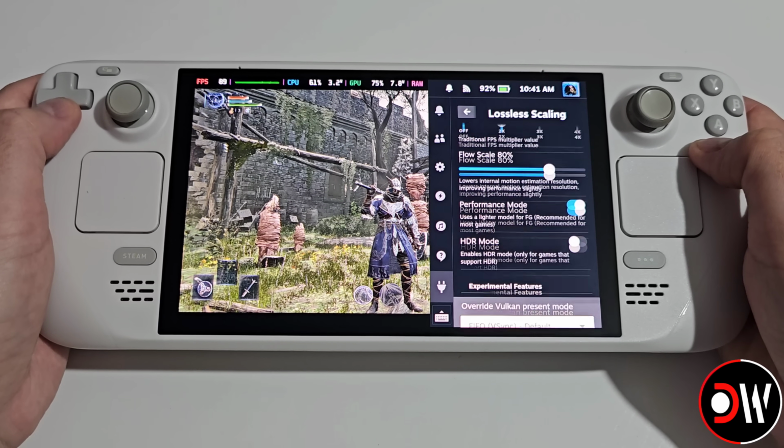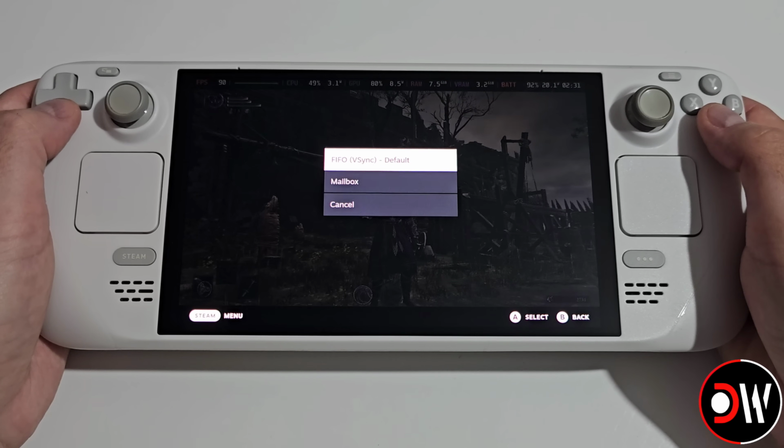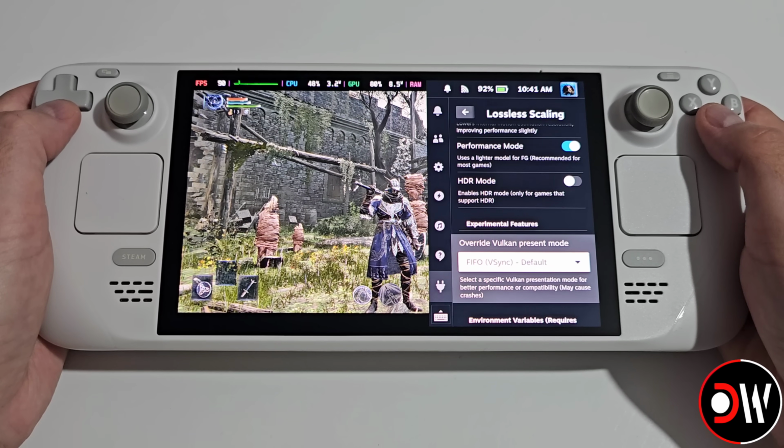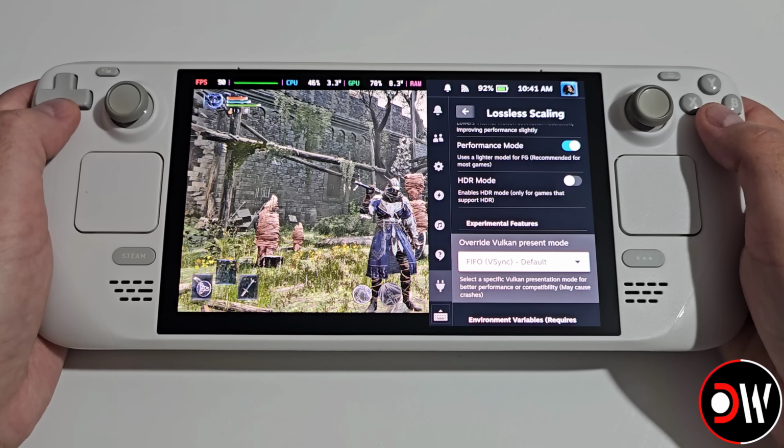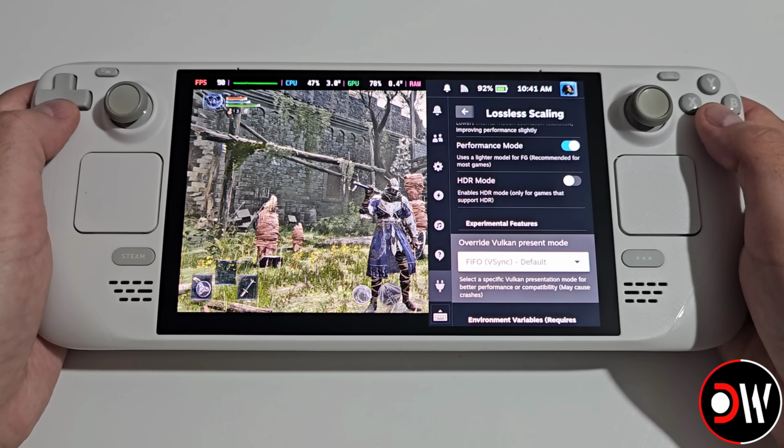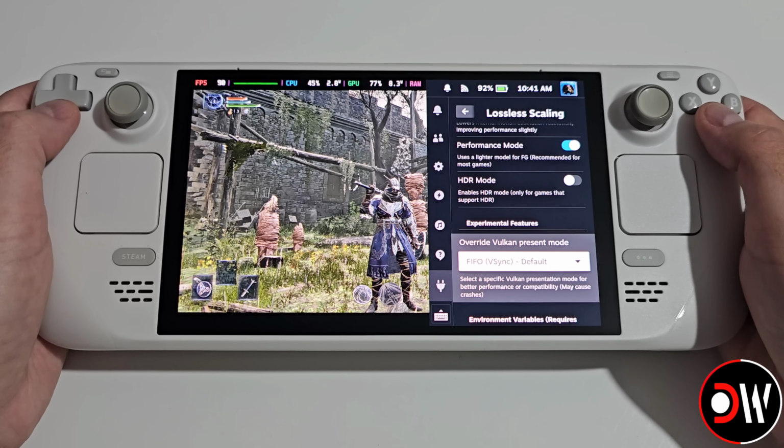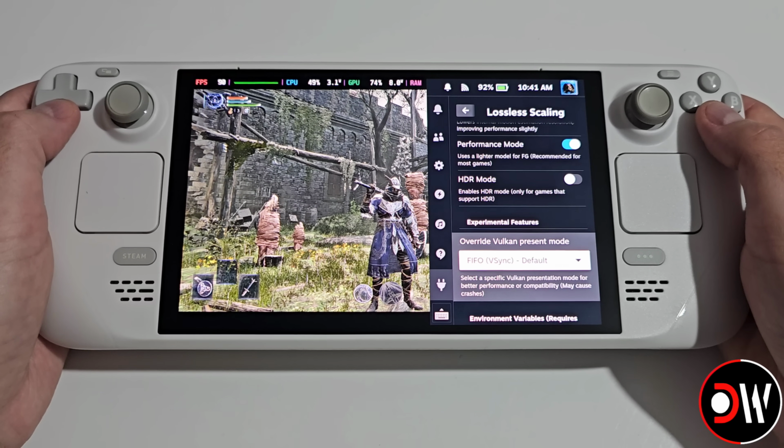So if we go back down to Vulkan present mode, let's take a moment to explain both of these. VSync locks our FPS to our screen's refresh rate, so on the Steam Deck LCD our refresh rate is 60 Hz and frames will be displayed 60 times a second, whereas on the Steam Deck OLED our refresh rate is 90 Hz and frames will be displayed 90 times a second. Even with frame generation applied, our FPS won't go higher than the refresh rate.